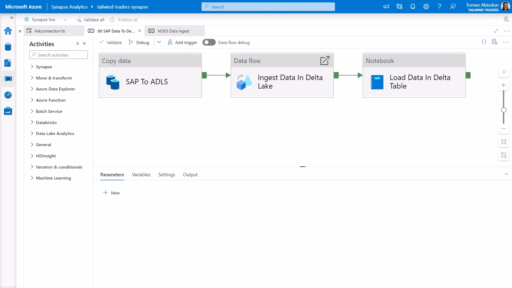Integrating their main ERP system, SAP, is very important for Tailwind Traders as well. Using the new Azure Data Factory Change Data Capture connector for SAP, they can now easily ingest purchase transaction data from SAP into the data lake.